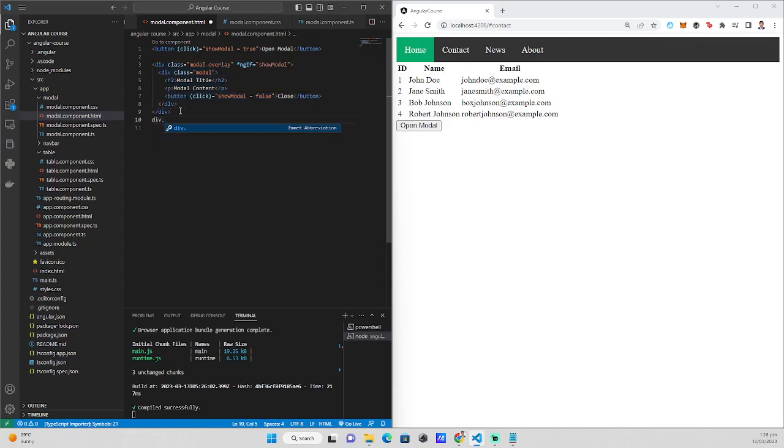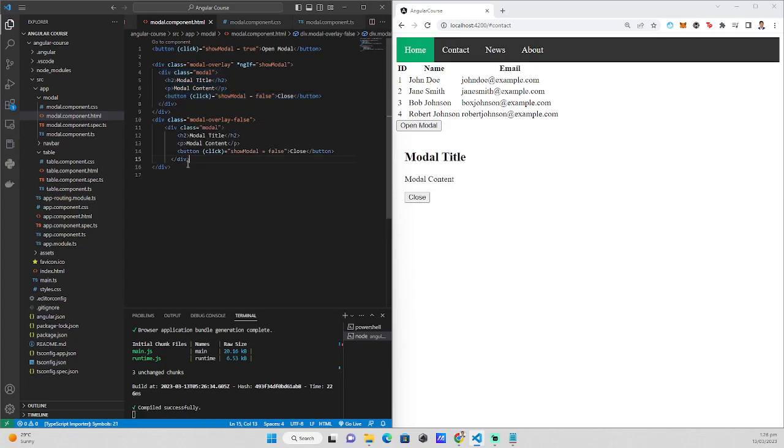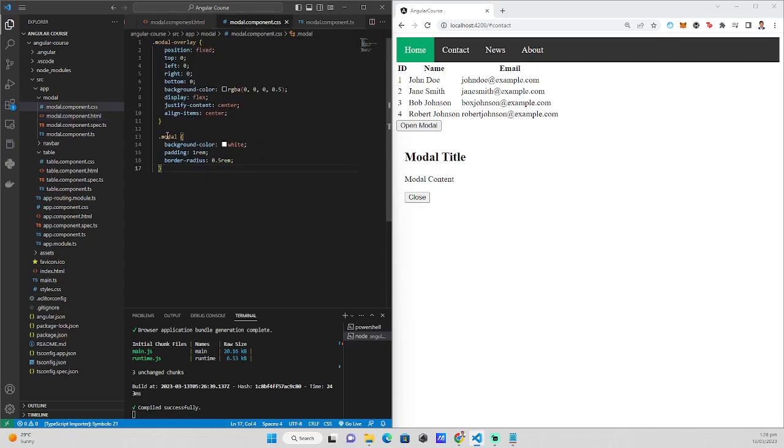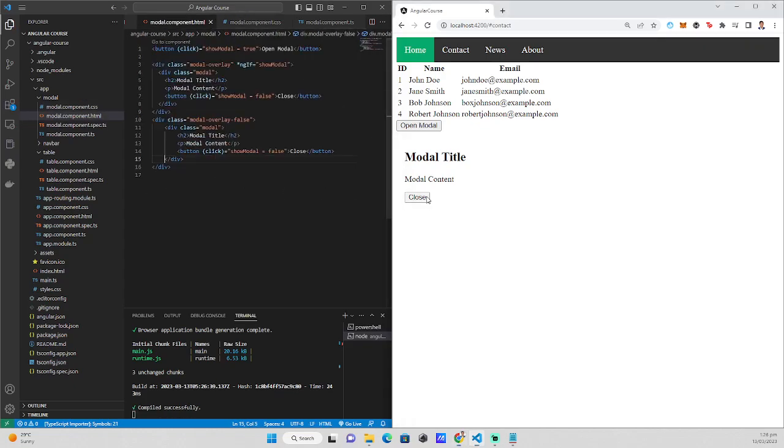Then we copy this. No, not copy. We need to create a new div. Let's say model overlay false. It's an example for the false button. Then we copy this, maybe the contents, because I think the CSS will detect this modal and then apply it. Then here, copy that, paste here. Oh, it's not detecting the model. Okay, that's good. Then if we close this, it's not going to be closed because the value is still false.